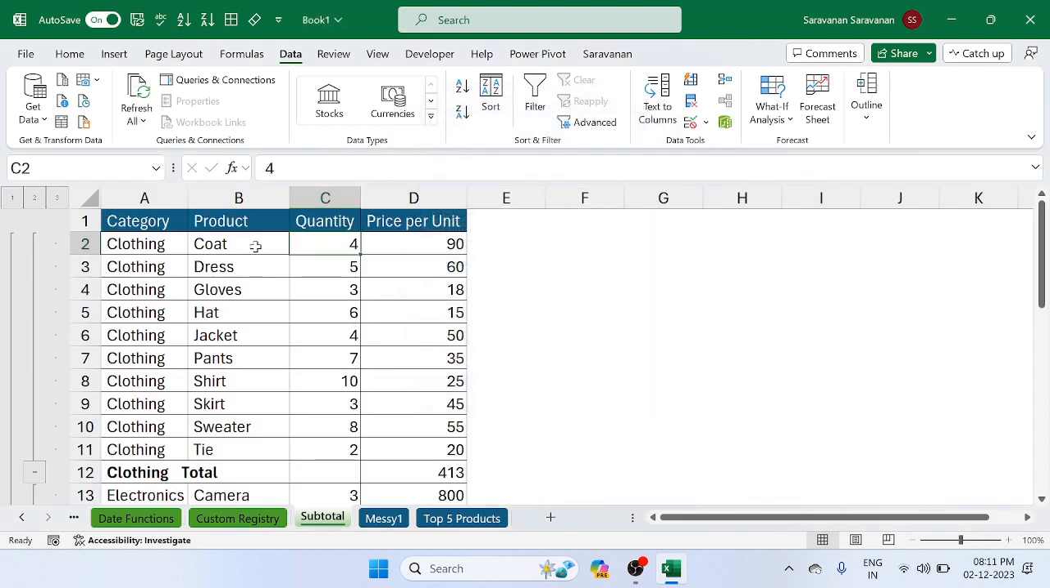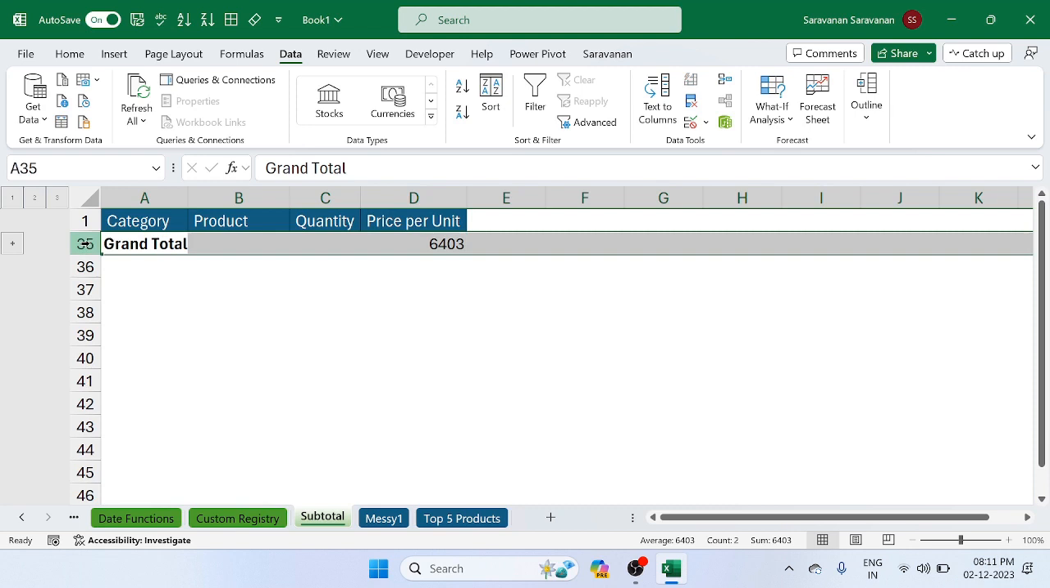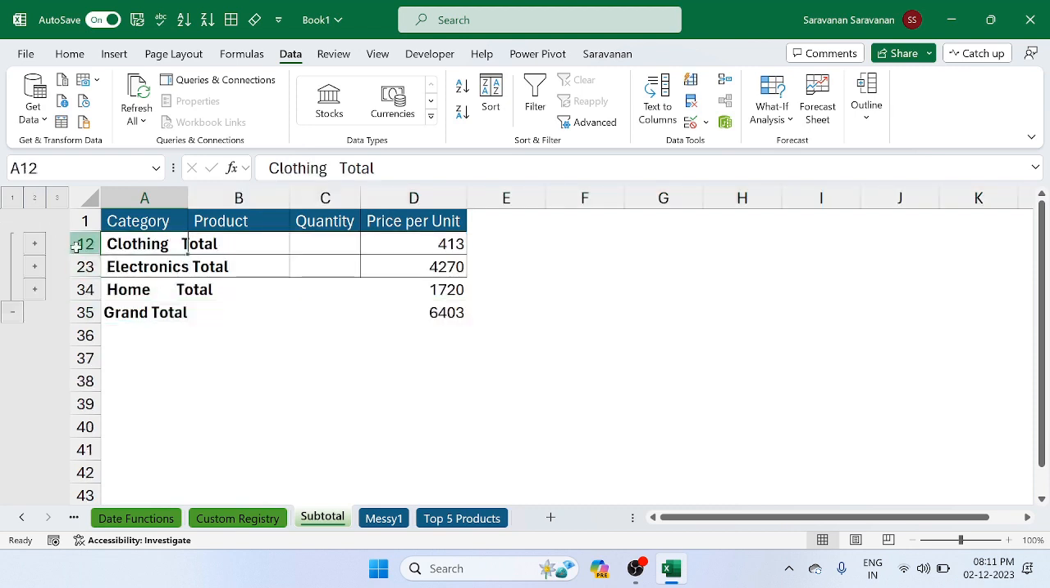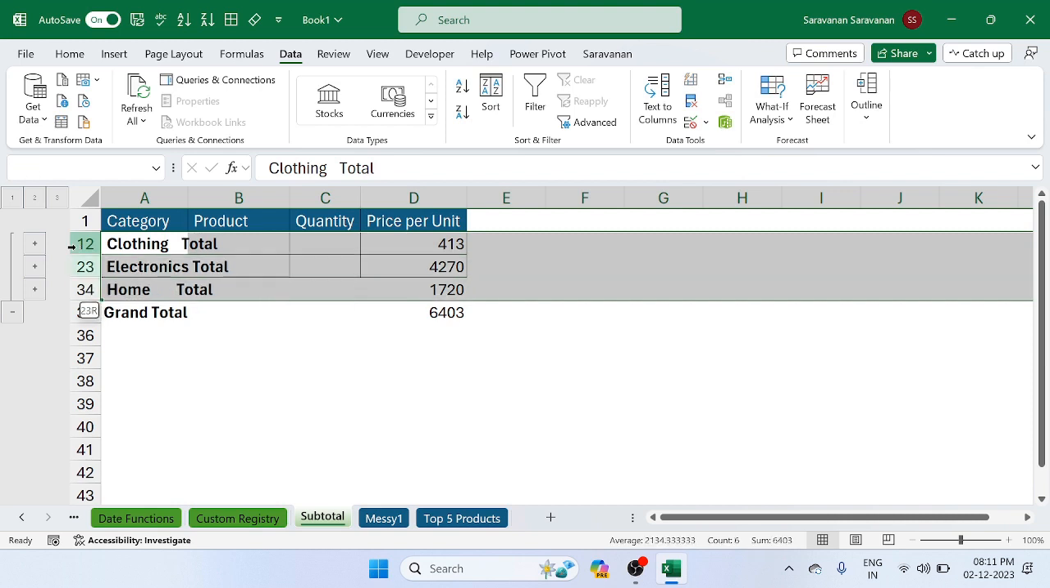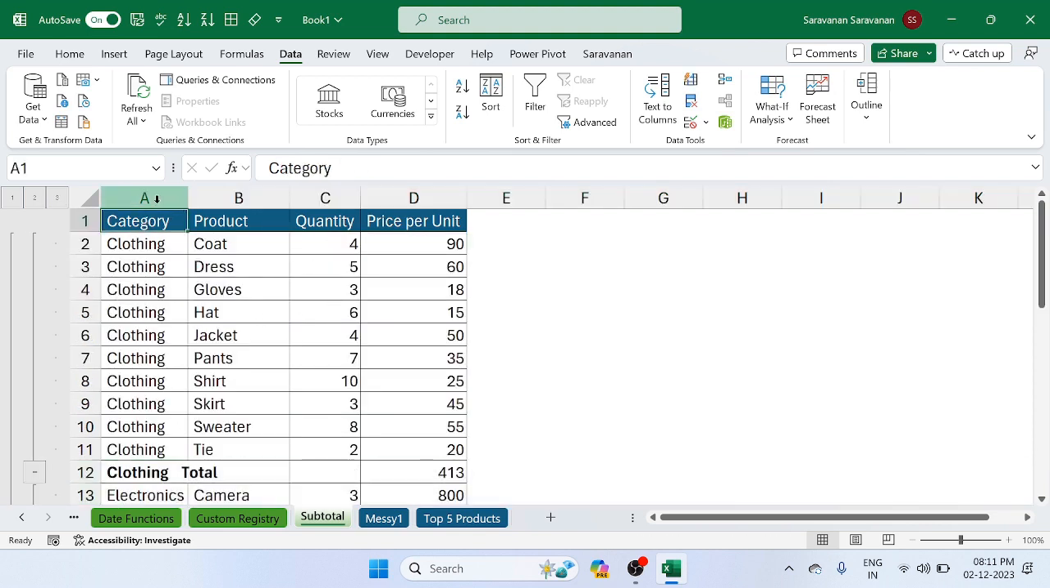So now you can observe it. What it is doing basically is grouping. For example, if I click on 1, you can observe only the grand total is showing. If I click on 2, it is showing category wise how much it is: how much for clothing, how much for electronics, how much for home. Then if I go for 3, it will show everything: category, product, quantity, and price.